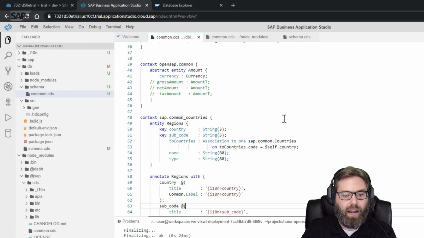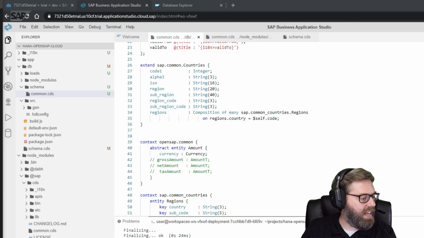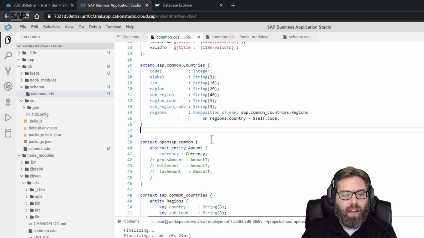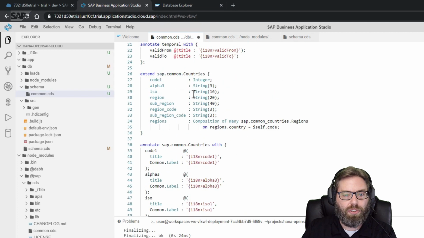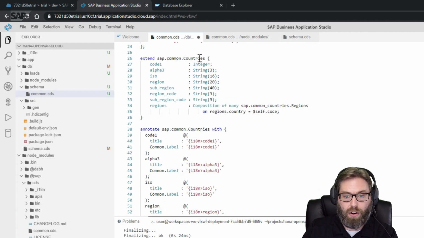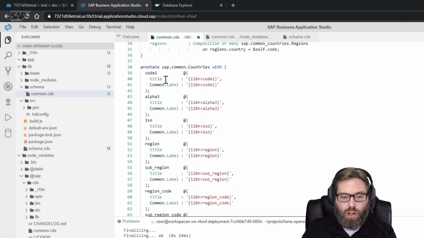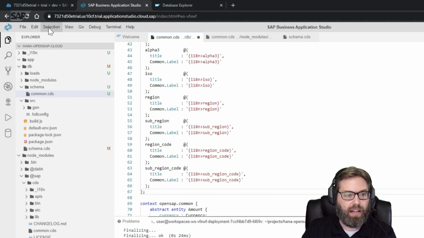All right, let's go ahead and save that. So we've got our countries, we've got our regions. Let's just go back up here to our countries. We did add a bunch of extra attributes when we extended countries. So likewise, we're going to want to add an annotation here as well. Let's now annotate our countries just to add descriptions. We don't need to add descriptions to the standard columns that are already provided by SAP. They have descriptions already. We don't have to worry about redefining those. We can focus just on the ones that we added to the entity as well. So very neat, very clean.